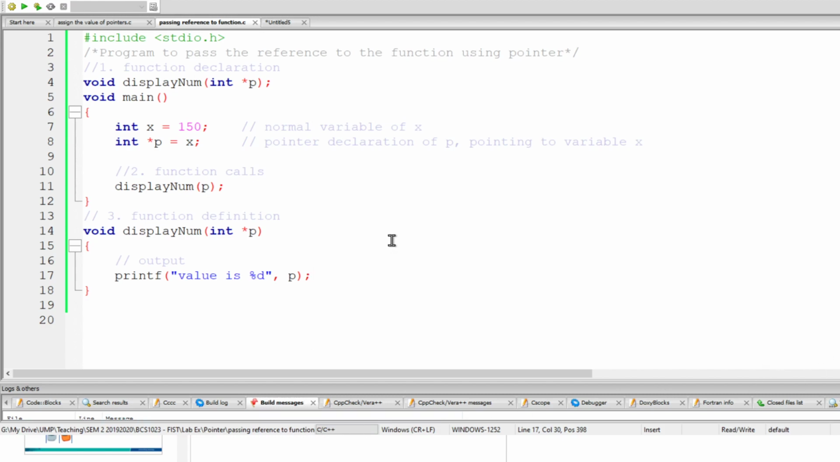Let's say we want to modify this program. Instead of passing one parameter to the function, we try to modify by passing two parameters, variable x together with the pointer p. So here we're gonna have another parameter of x: p, comma, x. Here we'll have a value of 150. p here is pointing to the variable x that contains 150.